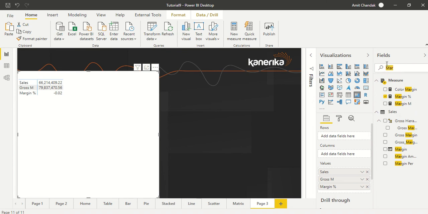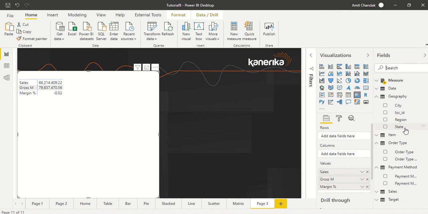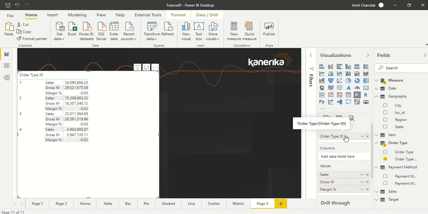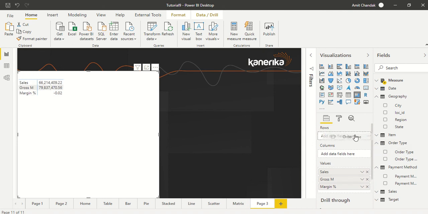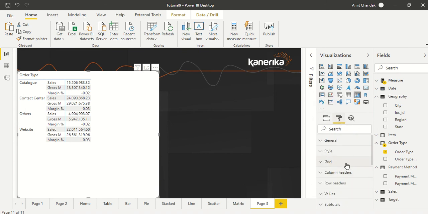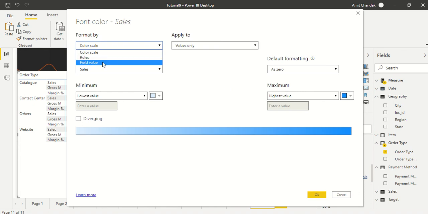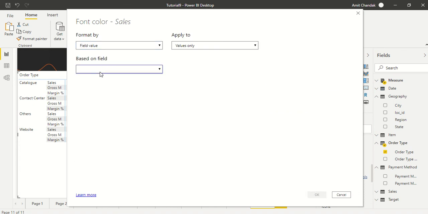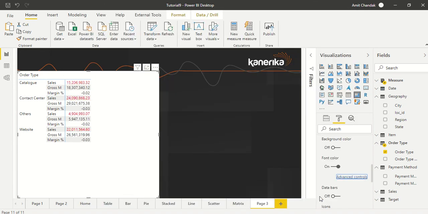So right now let's add again, let's say out here we add order type on the row. Or instead of ID we can take order type, right? So this is how various things can be done with matrix. And then let's see if we can play around with conditional formatting. Let's say font formatting we do, and then immediately you start seeing that. Go under advanced control, and let's see, do we have any measure available right now? We created one measure in the last video. Let's see if we have color something available, color margin, and let's see if it applies here.